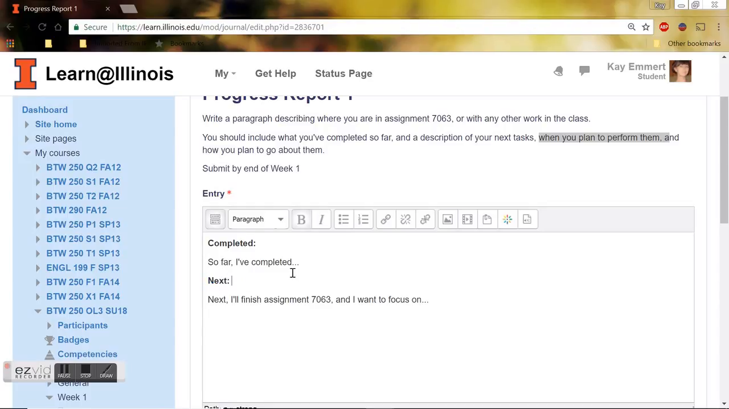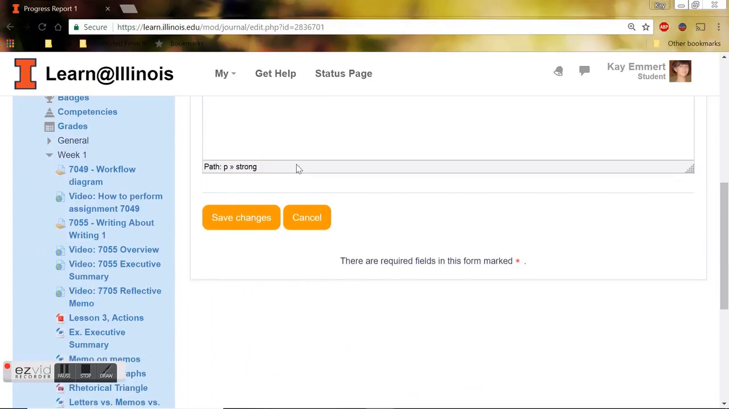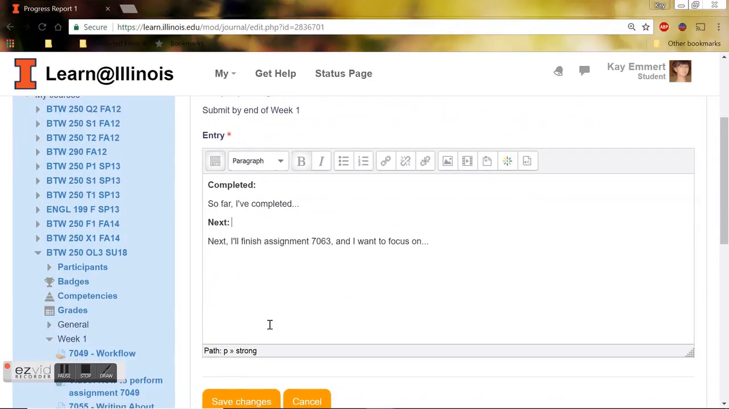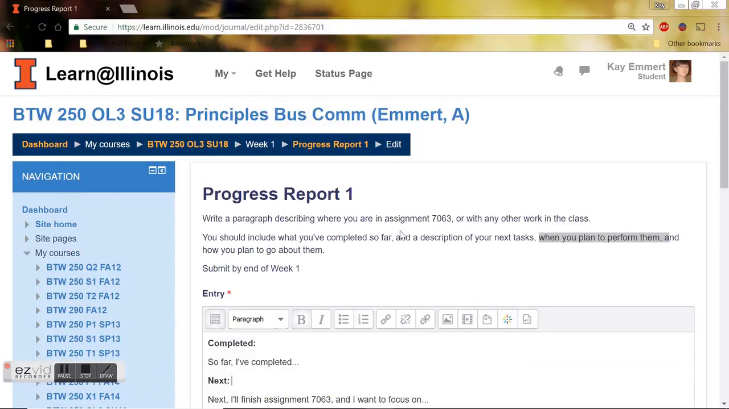You can have this all in one paragraph, but I like practicing splitting what I've written into multiple paragraphs since it is changing topics. And that's all there is to it. You can revise this, and when you're done, just click Save Changes. I'm not going to do that because I don't want to save this. And yeah, that is your first progress report.